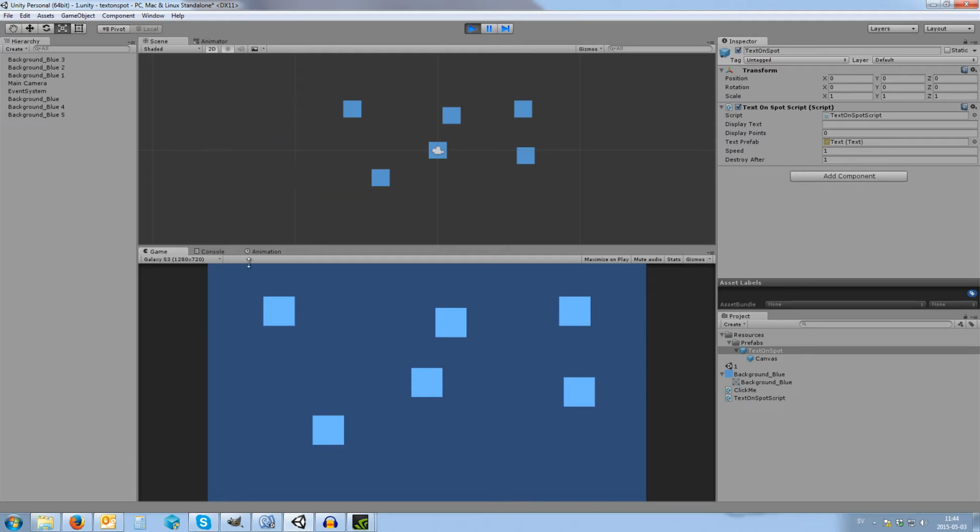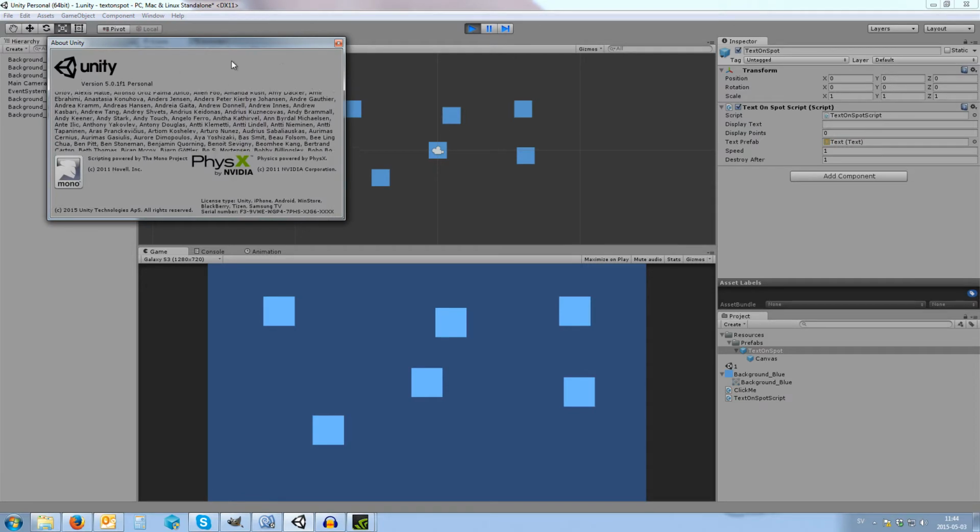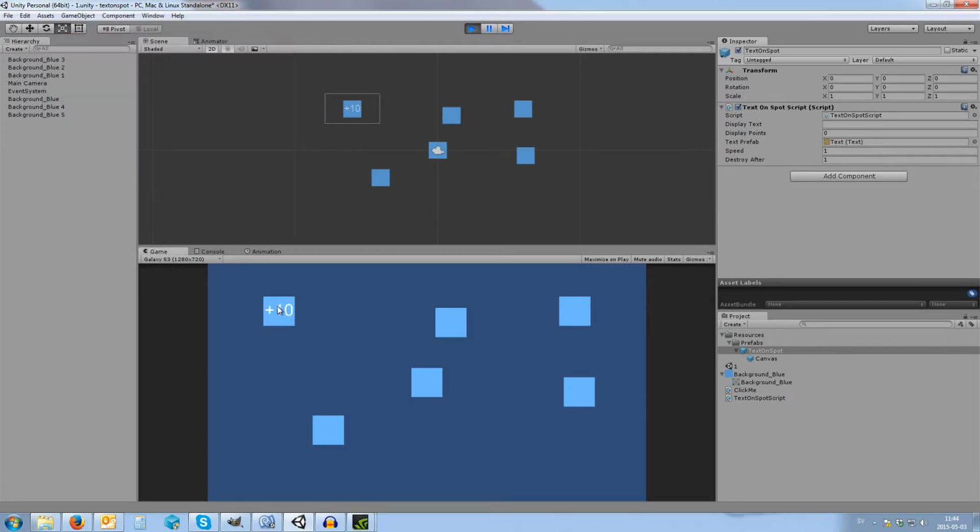Okay, so this is just a quick little video on how to do floating combat text in Unity 4.6 plus, at least up to 6. I am in Unity 5.0.1 F1 personal, so it is possible that they change the UI one more time, but it's actually quite good when you get used to it. I'm not that great with it.